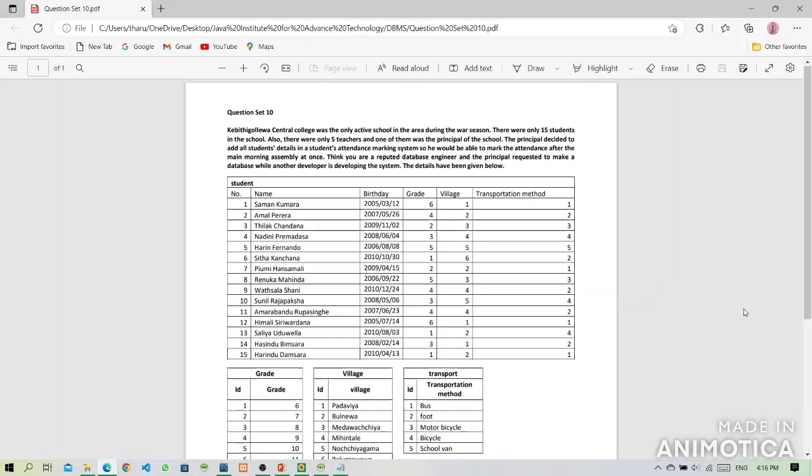Kapitigolla Central College was the only active school in the area during the war season. There were only 15 students in the school. Also, there were only 5 teachers and one of them was the principal of the school. The principal decided to add all students' details in a student attendance marking system so he would be able to mark the attendance after the main morning assembly at once. Think you are a reputed database engineer and the principal requested you to make a database while another developer is developing the system. The details have been given below.